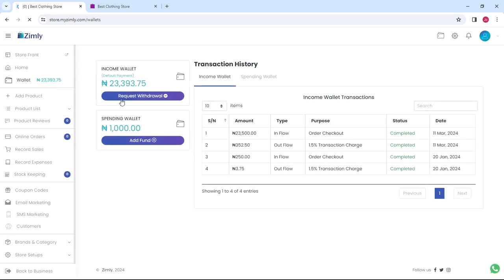So this is our income wallet. You can see the amount, inflow, order, checkout. Okay, you can see the amount that was paid by the customer. So this is it, and it has already reflected immediately. Okay, so that is it.